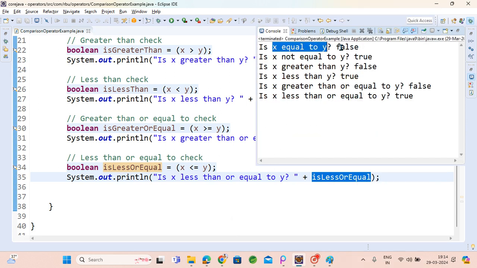x equal to y, false, so 5 is not equal to 10. x not equal to y, obviously 5 is not equal to 10, it is true. x greater than y, obviously false. x is 5, y is 10, so obviously x is not greater. x is less than y, true. 5 is less than 10, true. x greater than or equal to y, no, not even a single statement. Not greater and not equal. And x is less than or equal to y, yes, 5 is less than 10, so it is true.